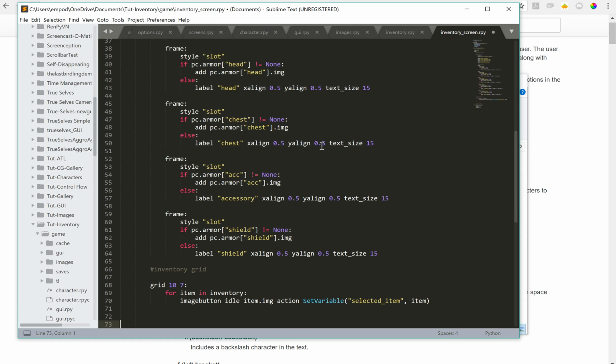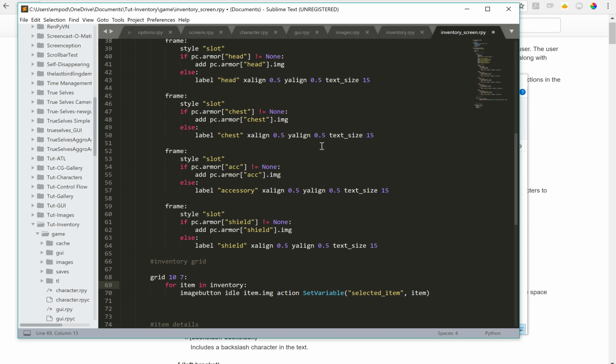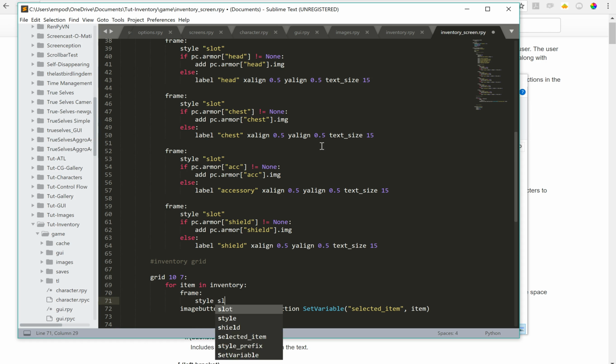Okay, so that's it for the actual, oh, we need for item in inventory, excuse me, frame, style slot, then we have an image button in there.